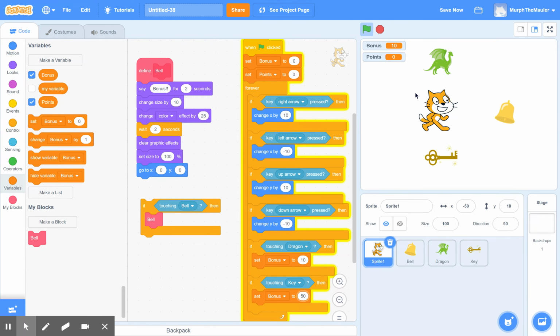So the idea at the moment is he collects the bonus points when he hits the dragon or the key, and then he carries those bonus points to the bell when he hits the bell. And the bell then adds on those bonus points to his total score.